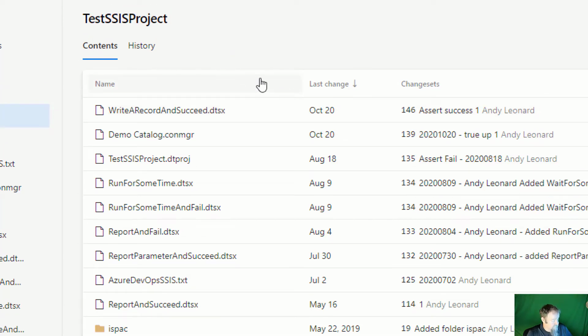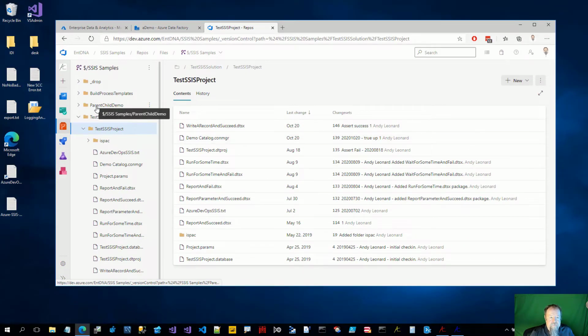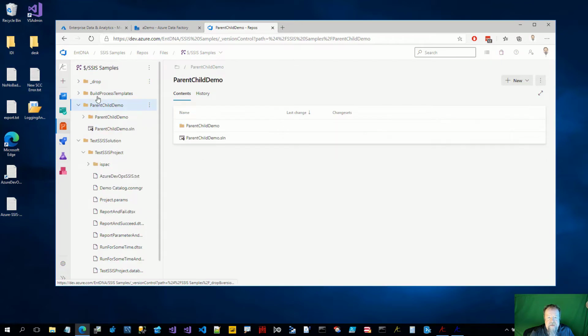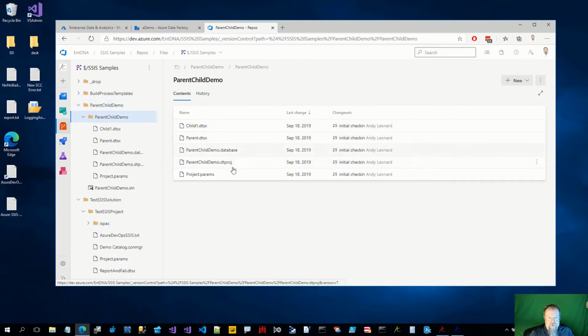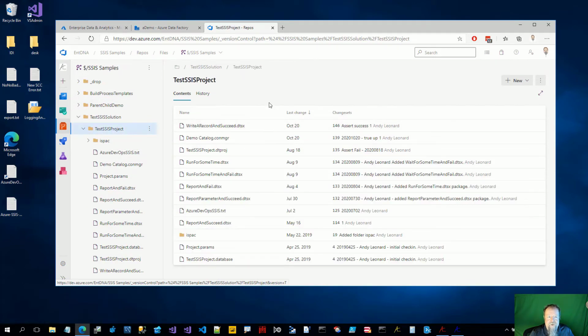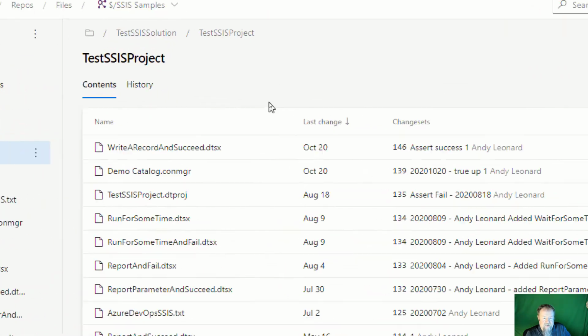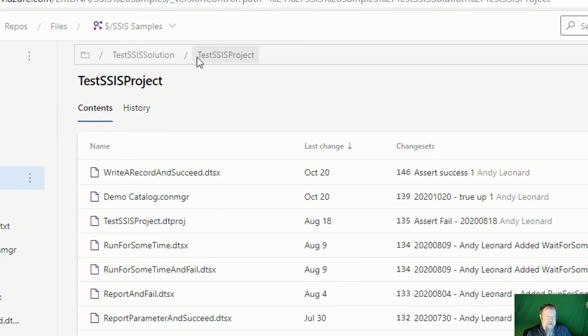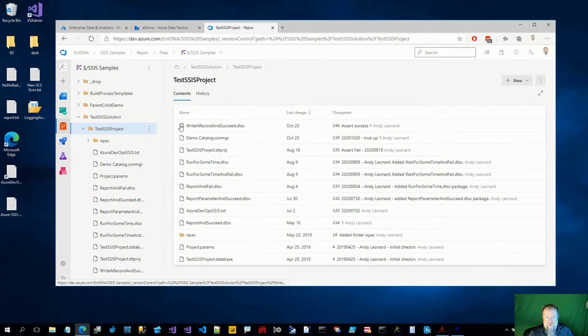And this is what the repo looks like. I can have many projects inside of my SSIS samples. Here's another project completely. It's called Parent-Child Demo. And there's just a lot in here that I can look at. So this is what the repo looks like inside of Azure DevOps. Not much to that demo other than, hey, this is what it looks like.